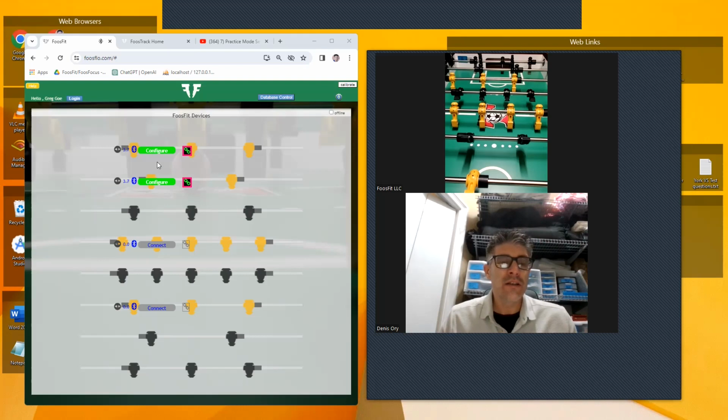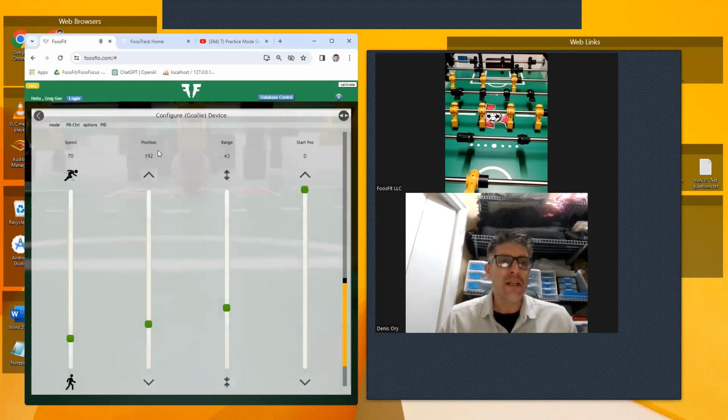So they're connected. I'm going to go in here and hit configure. I'm already in playback mode, but normally you would just go and hit playback mode. It'll put both rods into playback mode. And then you're going to have two main windows here. Now I'm not going to go into a lot of detail, but I will tell you this.